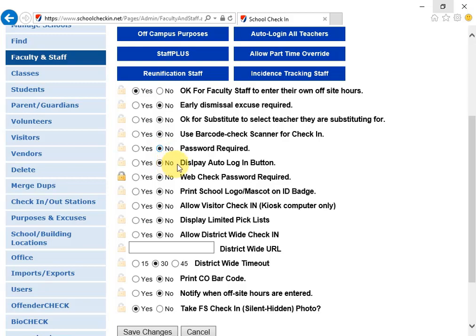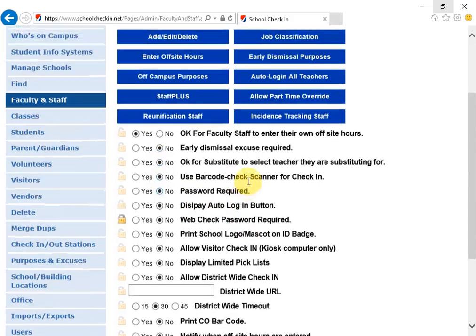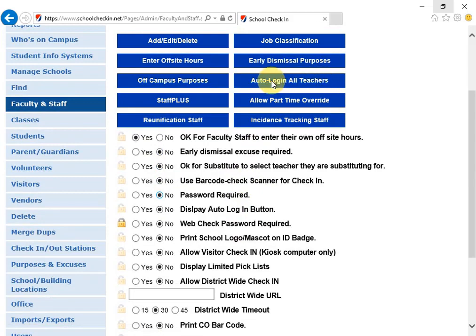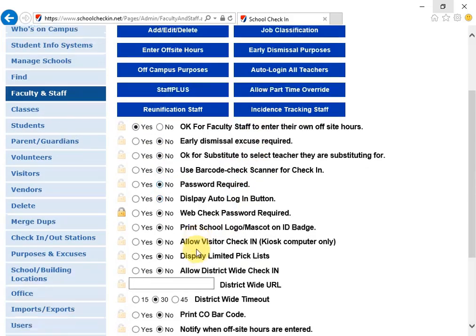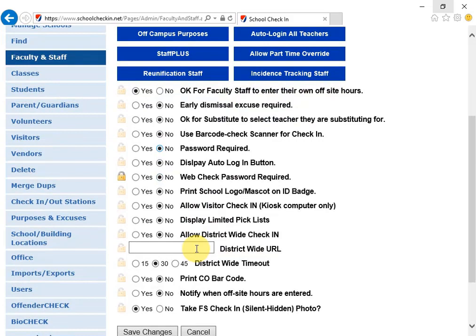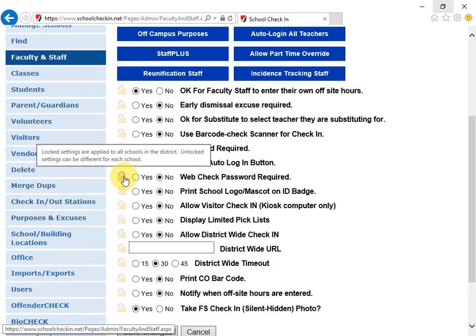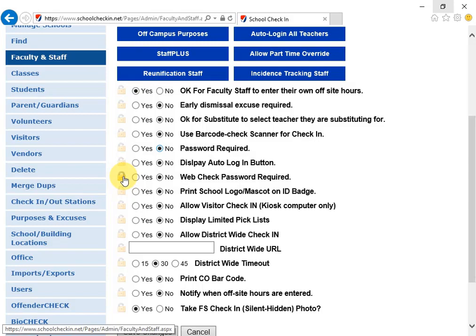The next option is going to be your display auto login button. So just like the auto login all teachers that we have here at the top, that button will actually be displayed on the school check-in computer where the faculty and staff check in. If you do not want to allow this, please make sure that you select no. The next option that we have is your web check password requirement. Anything that has a lock next to it is locked by the district admin. If you are under the school admin account, this means that you cannot change this setting.